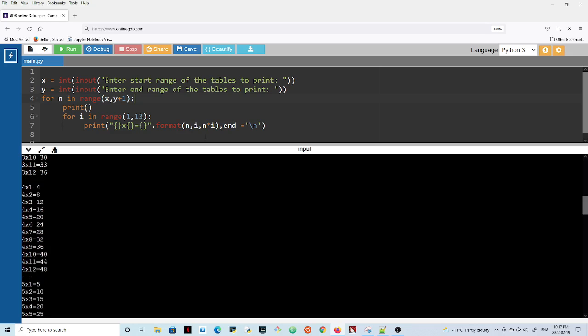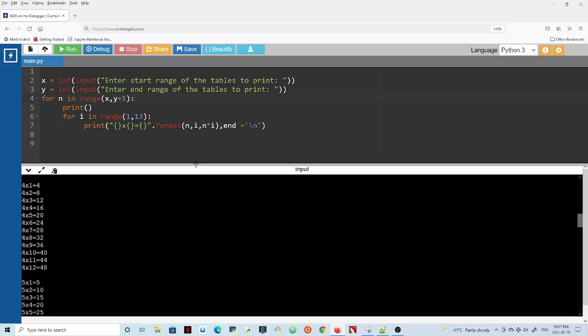This program here can be further refined, just thinking about this idea. I'd just like to share this with you guys, that you can print a range of tables at the same time, not just one table.